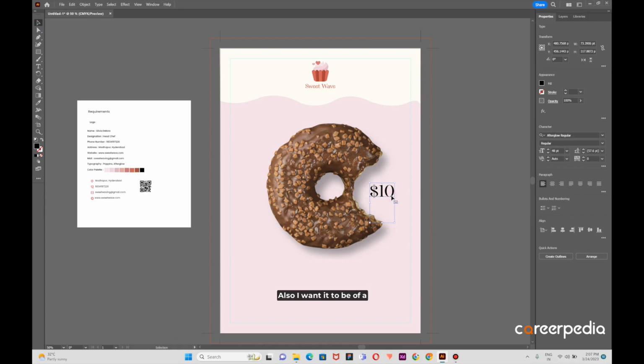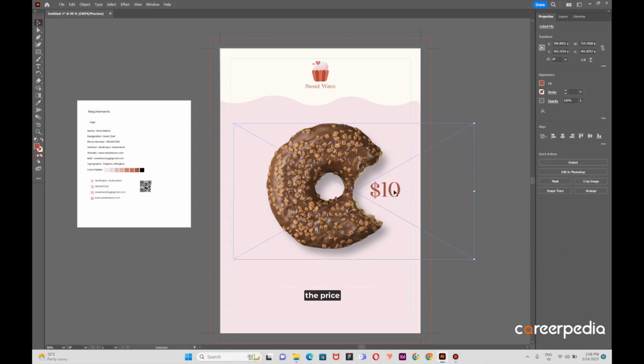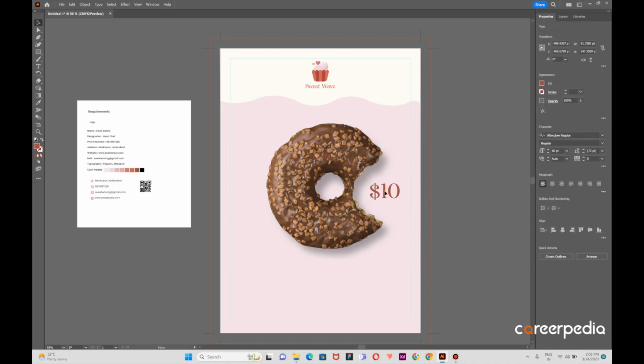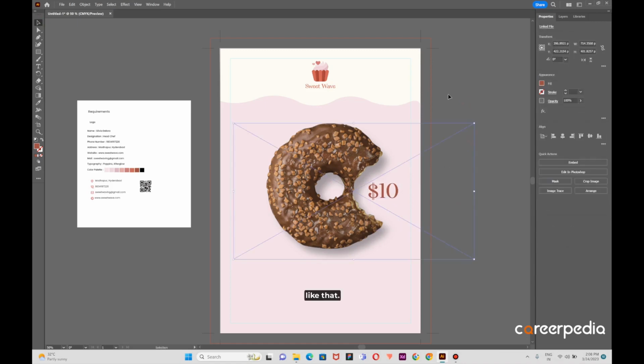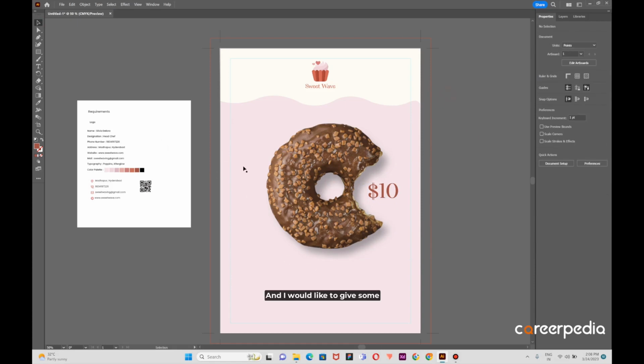Also I want it to be of a different color, so I'm going to pick another color. So I think this looks good, kind of chocolatey. Maybe I'll increase the size. So here we are highlighting the price like that, and I would like to give some text here because it won't look good if it's like this.